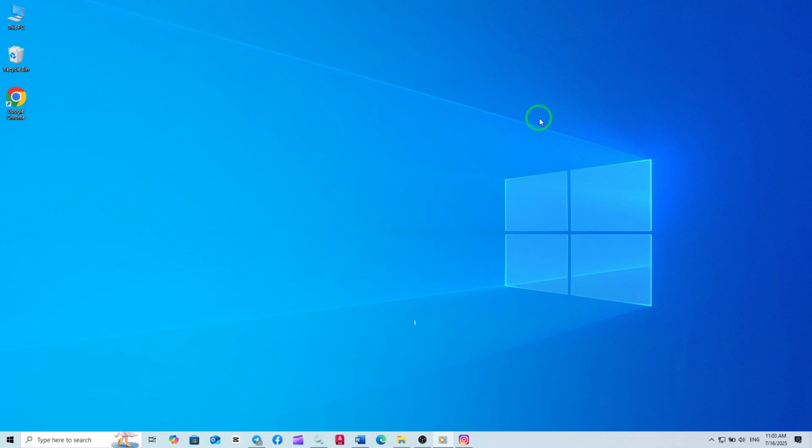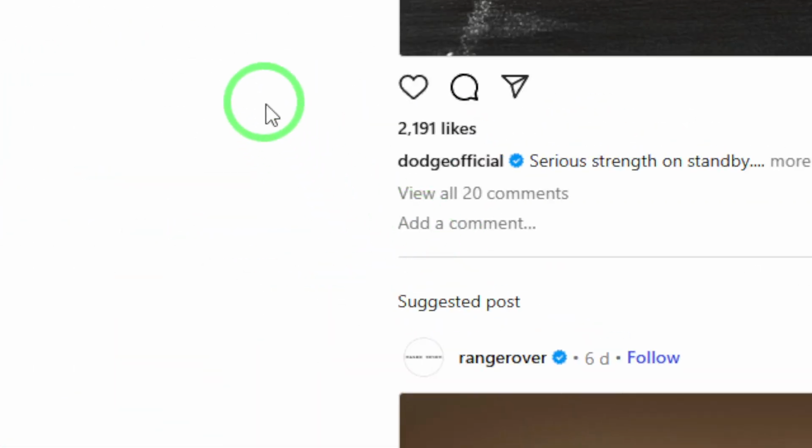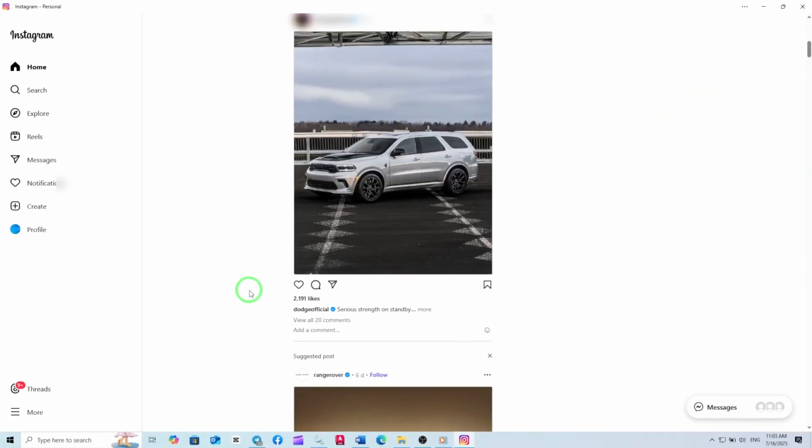First, open the Instagram app on your PC. Make sure you're logged into your account. Once you're on the main screen, take a look at the menu on the left side of your screen. You'll see several icons there, but what you're looking for is the search icon. It usually looks like a magnifying glass. Go ahead and click on that search icon.